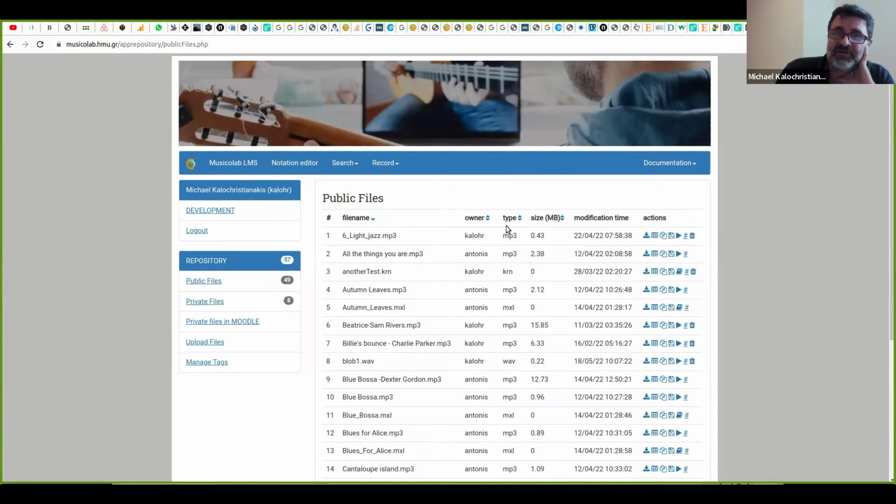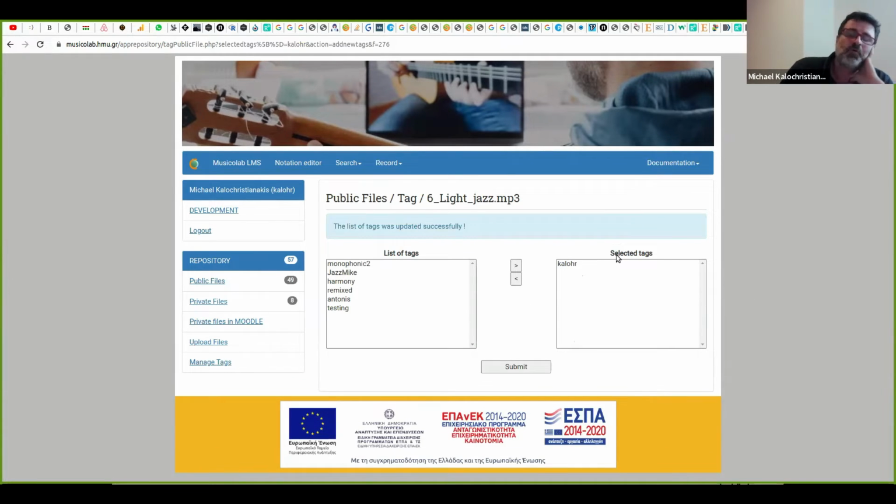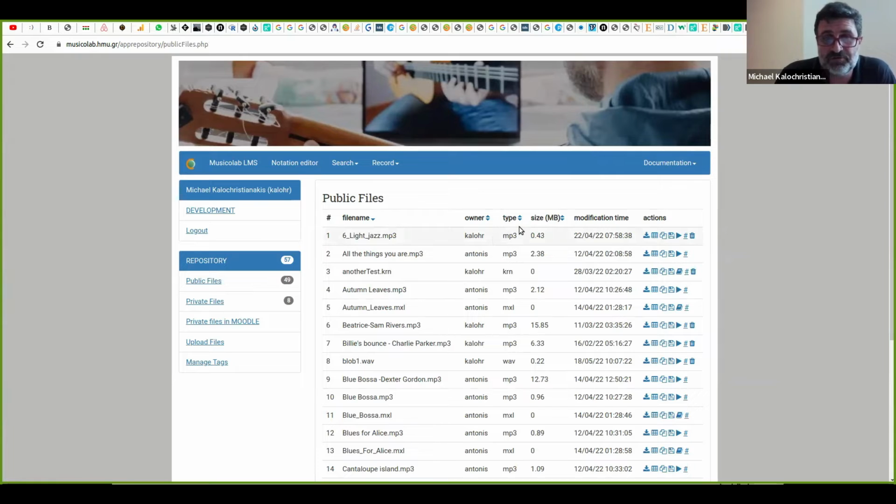So back in the public or the private files, for that matter, we can tag each file. So I have put a lot of tags in for this particular file. I can remove 1 or 2. So we all know why tags are used. They mark specific areas of interest or sets of interest, so that we can find or group or search our files.